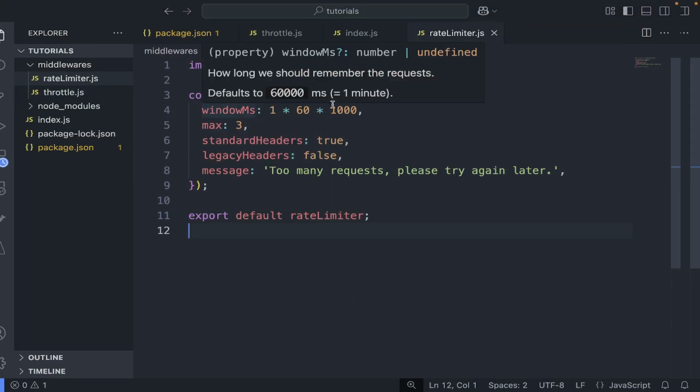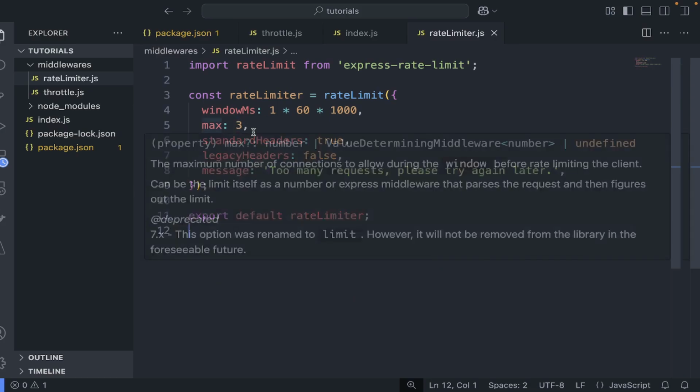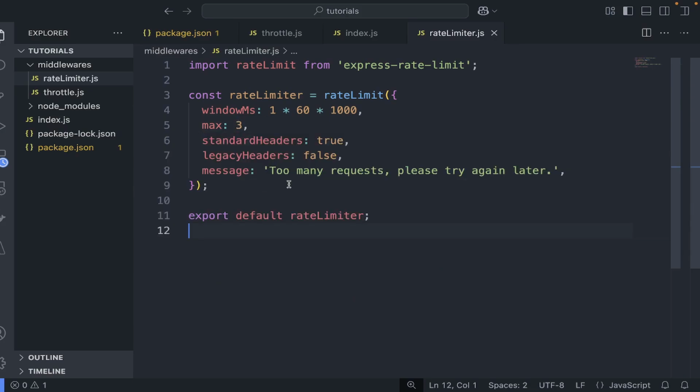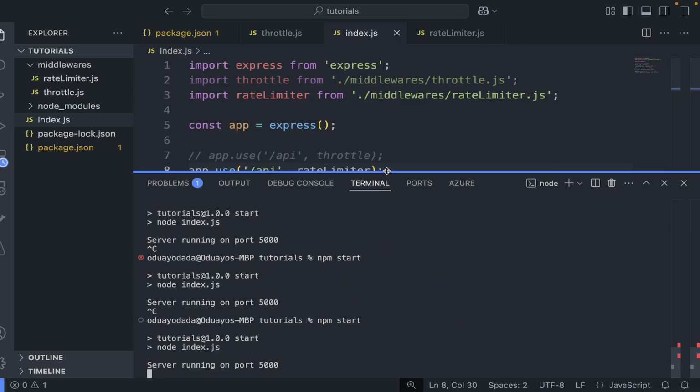I'm setting it to be 1 minute, that is 60 times 1000, converting from milliseconds to seconds. I want a maximum of 3 requests. So after 3 requests, I'm going to display the message, too many requests, please try again. For now, I'm just using rate limiting and not throttling. So let's get our project running.